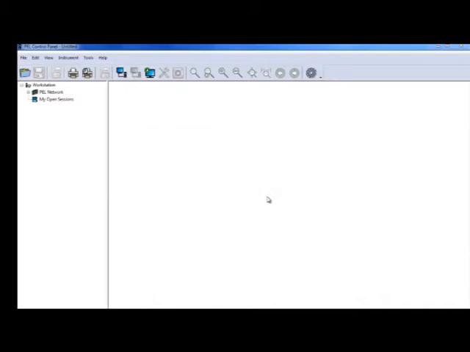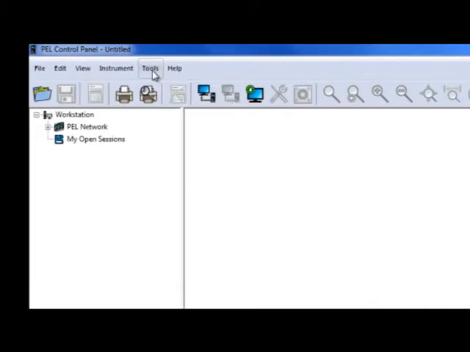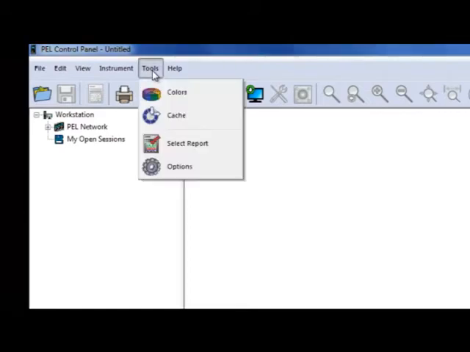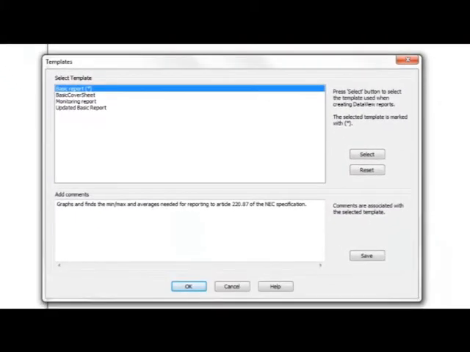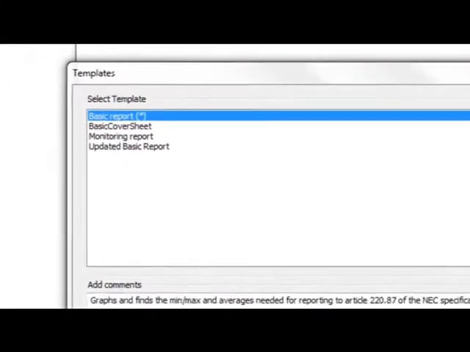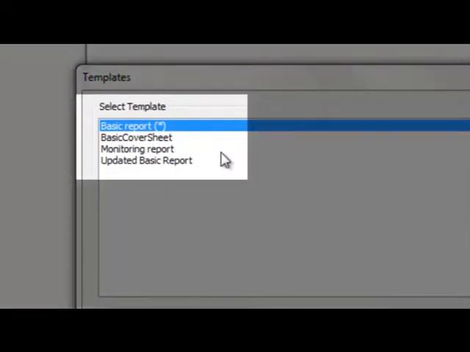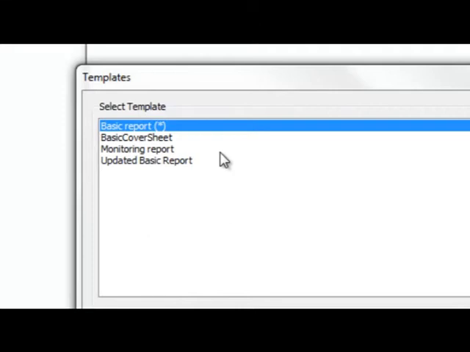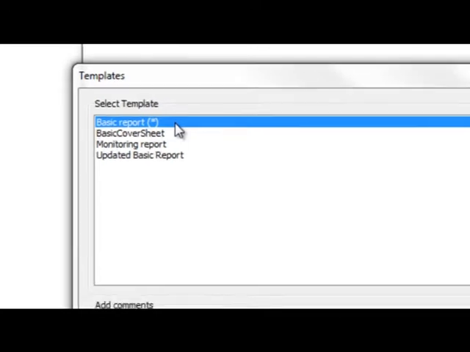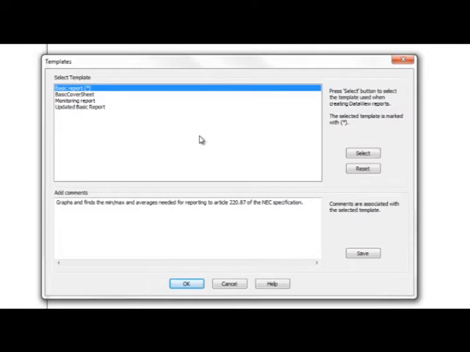To choose the default template for creating reports in the PEL control panel, click Tools in the menu bar at the top of the screen. Then click Select Report. This displays the Templates dialog box. All available templates are listed. This includes standard templates that ship as part of the PEL control panel software, as well as any custom templates you may have created. The default template is designated by an asterisk. In this example, we will use the basic report template, so we will leave this as the default. Note that this dialog box also lets you enter an explanatory comment that describes this template.